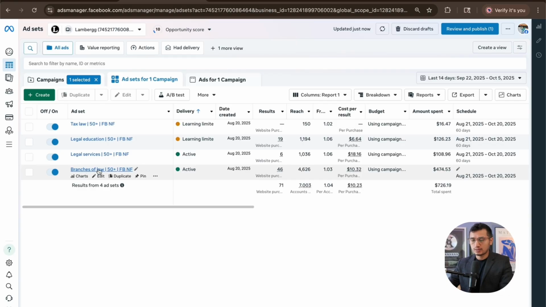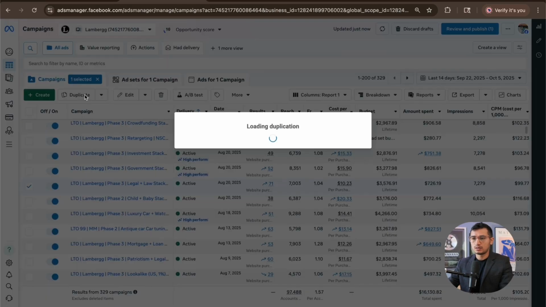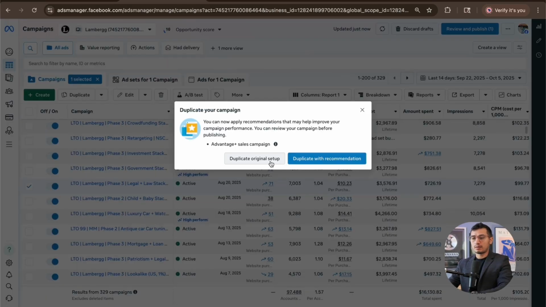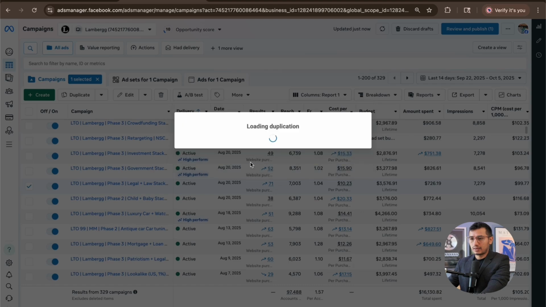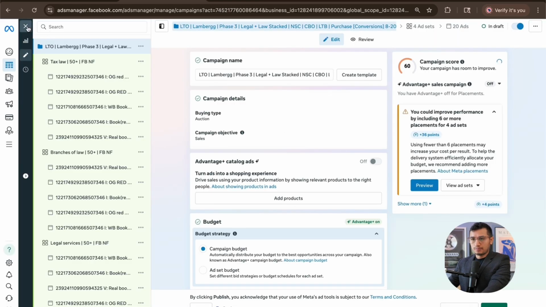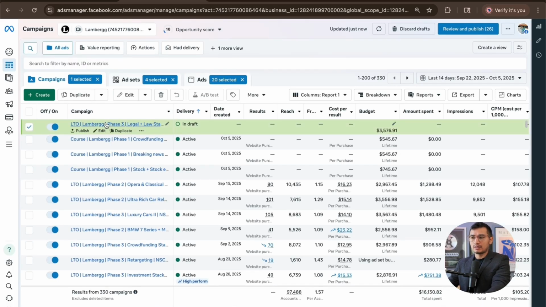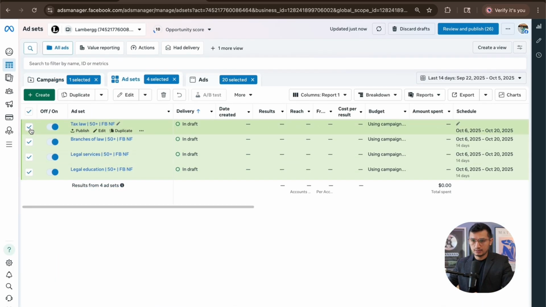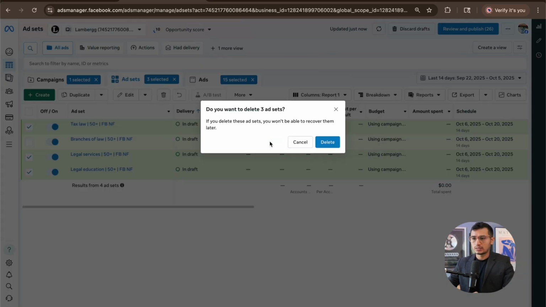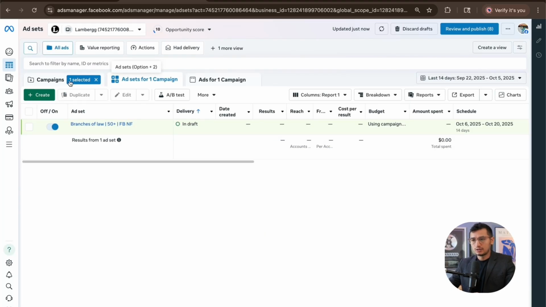Looks like Branches of Law is the best one. We're going to duplicate this. This is how we set up a bid cap campaign. Basically, you take what's already working and then you test it further, okay? So I'm going to duplicate here. The only thing I need is one ad set, this one, Branches of Law. I'm going to delete the rest. We can do daily budget.